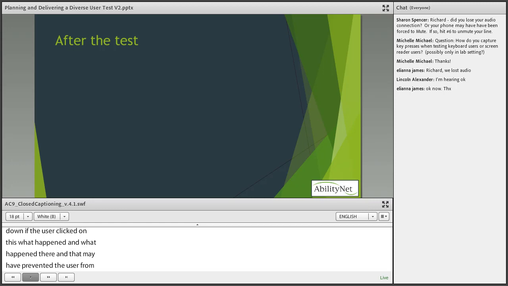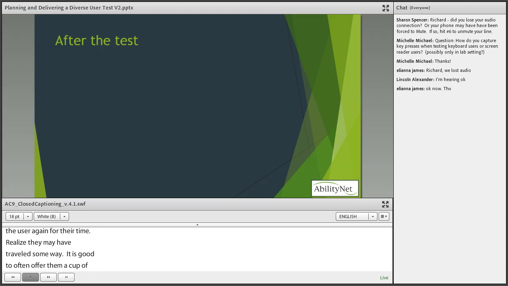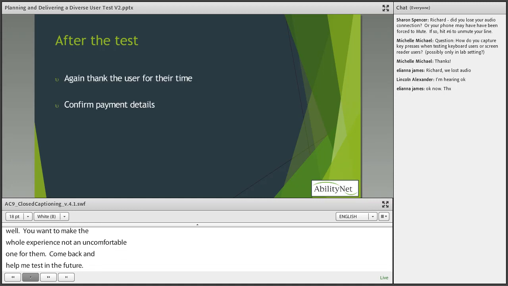Once the test is completed, you want to thank the user again for their time, realise they may have travelled some way, so it's good to offer them a cup of tea and perhaps offer to order them a taxi as well. You want to make the whole experience not an uncomfortable one for them, so they're more likely to come back and help you test in the future. Confirm any payment details with them, any travel costs you're going to cover.